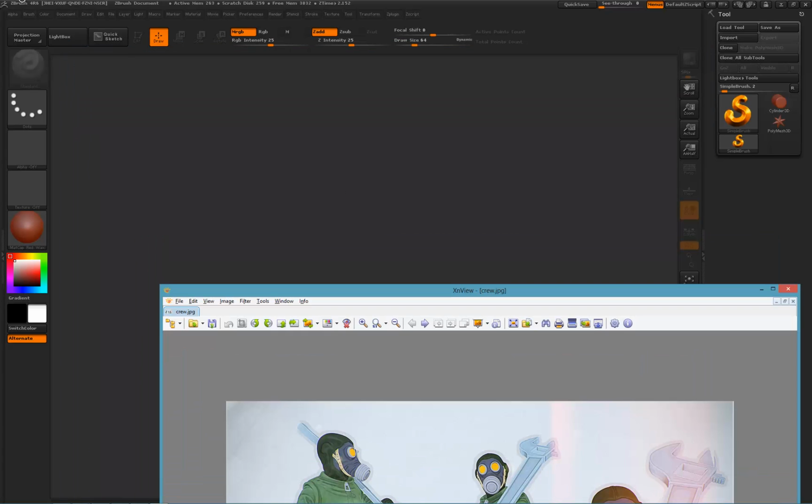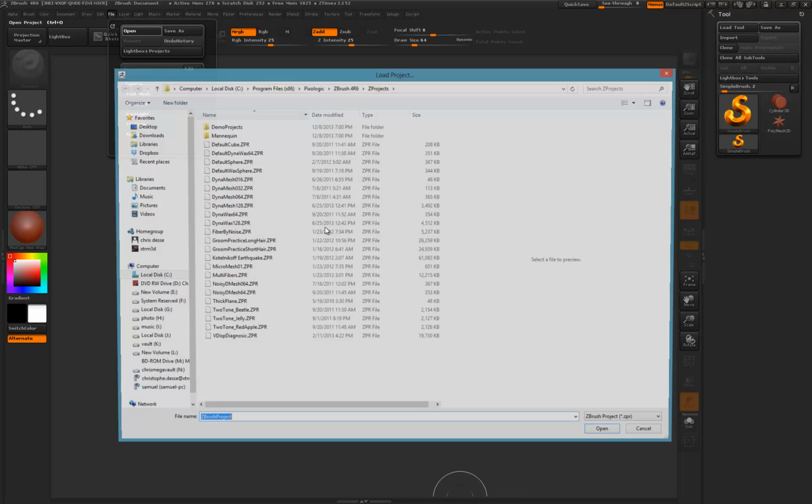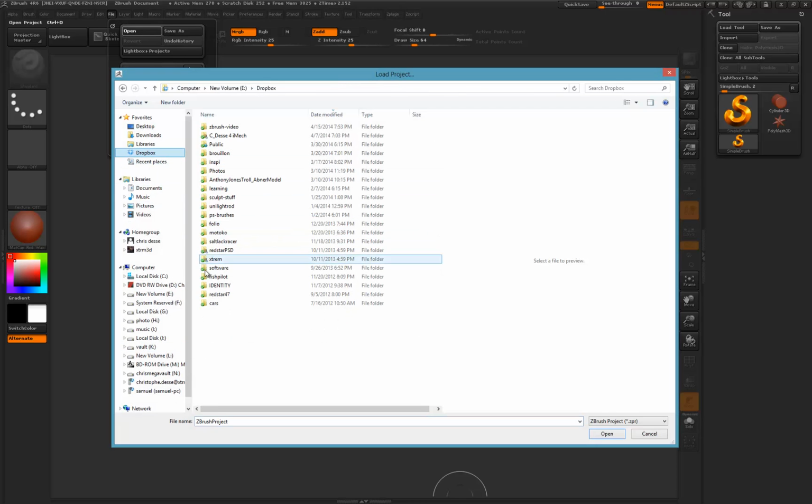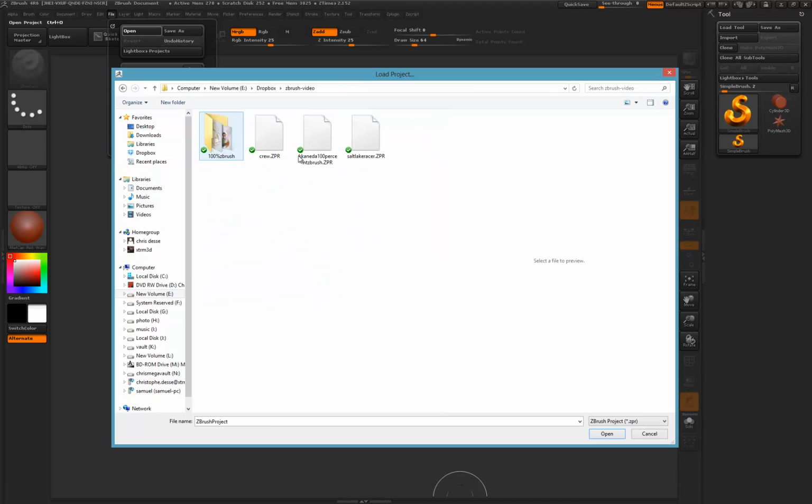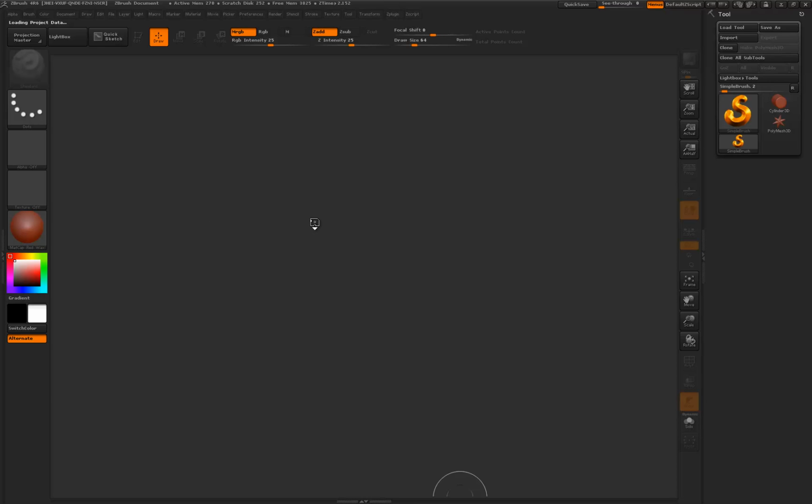Well, let's start with a simple one. File, open, ZBrush video crew ZPA. Okay, what I'm bringing here is a full ZBrush project, meaning that all my post-processing filters are already set up. I will turn them off and show you exactly what each one of those is doing.